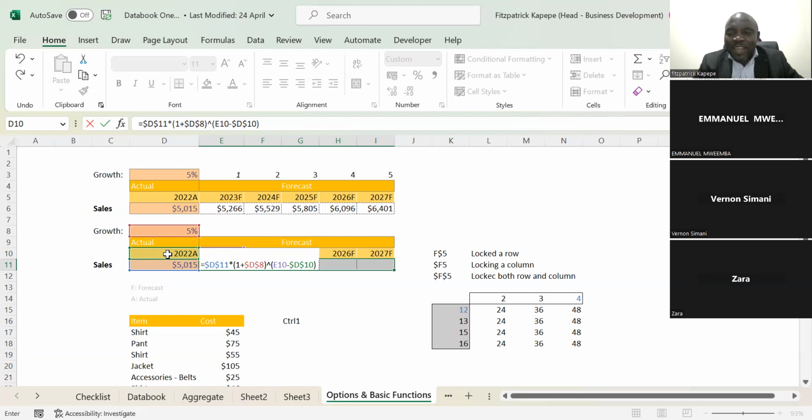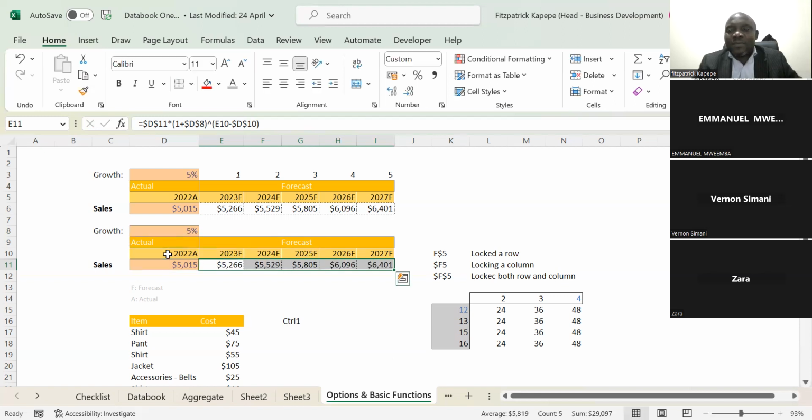I have my co-lecturer behind, so do not mind her. So I'll hold Control and press Enter. So it's the same numbers using different formula options.